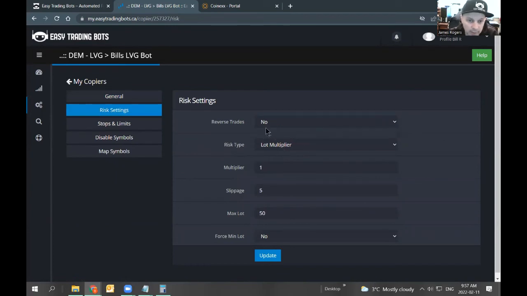So reverse trades, no. I don't know really how this is going to work with baskets. Reverse trades, to me, it sounds like if the bot takes a buy, you take a sell. But getting into a basket and how the closing signals happen, honestly, I don't know. I've never done it, and I don't know anybody that has. So leave this at no. Risk type, lot multiplier, unless you absolutely know what you're doing. Multiplier, leave it at 1.